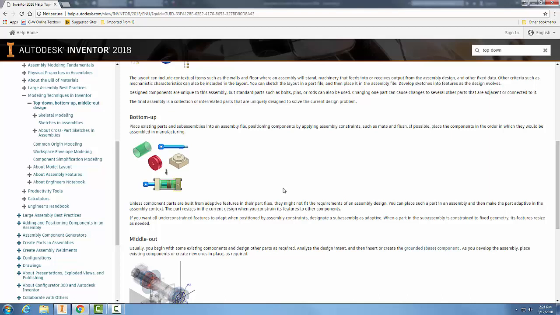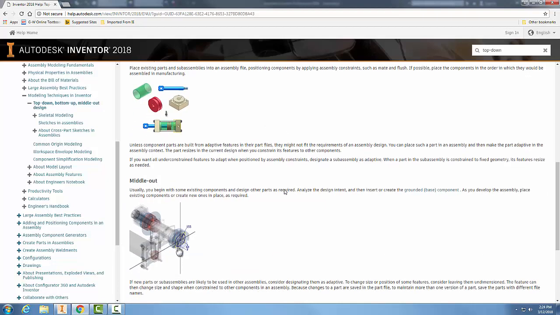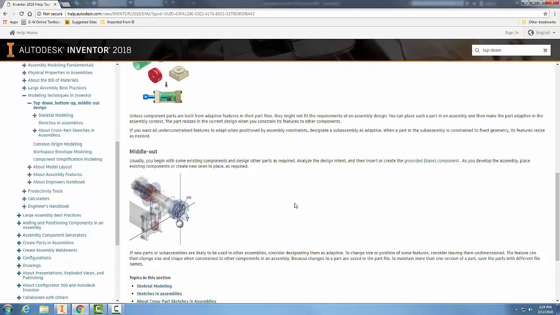However, if you move a component or a part, it loses its linkage or it can't communicate with that, and that can be problematic. We also have a third method, which is called the middle-out.